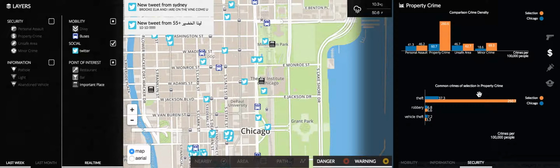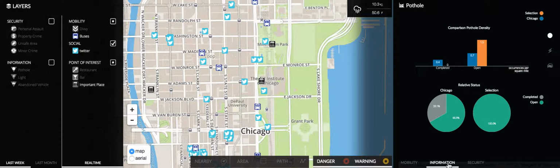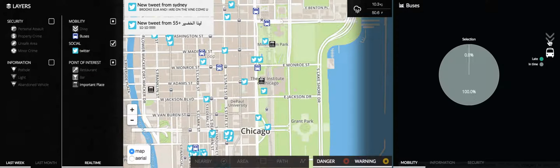The user might be interested in additional graphs. The Information tab shows information about the potholes, lights, and abandoned vehicles, and the Mobility tab shows information about the DIVVY bikes and the buses in the city.